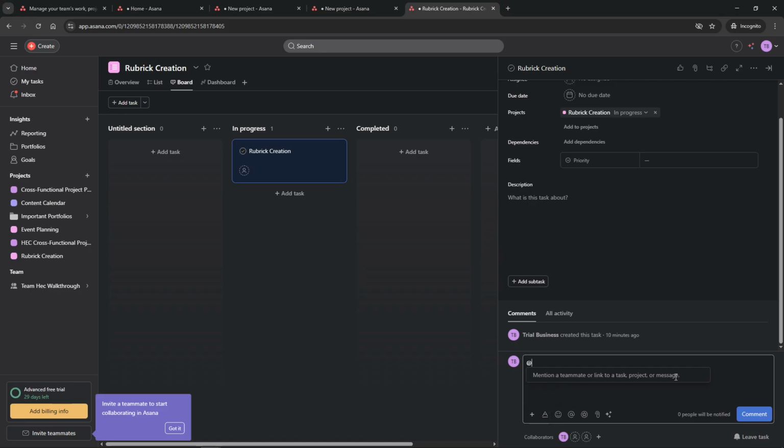Sometimes tasks rely on others being completed first. In these instances, indicate dependencies between tasks. This will help in managing timelines and preventing bottlenecks.